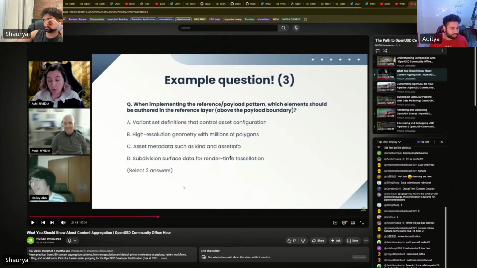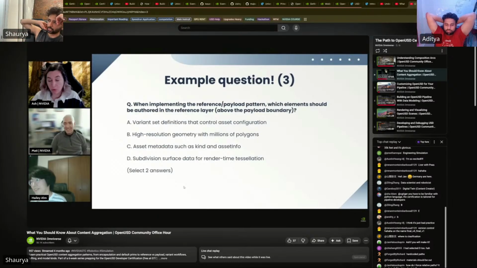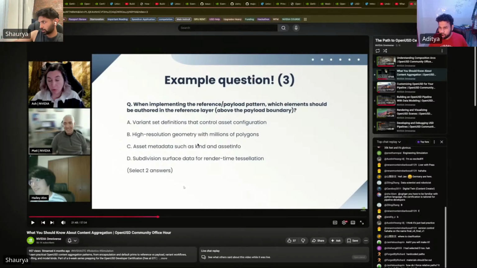So she was asking, to implement the reference and payload pattern, which element should be authored in the reference layer above the payload boundary. I got the answer correct, by the way. It's A and C: variant set definitions that control asset configuration, and asset metadata such as kind and asset info. Both of these belong in the reference layer. But I don't know what the payload boundary is exactly and what render time tessellation is. So I'm gonna ask ChatGPT over here.